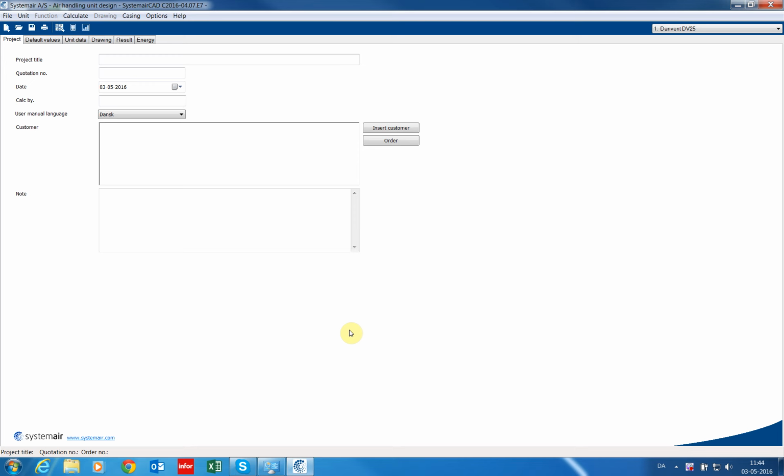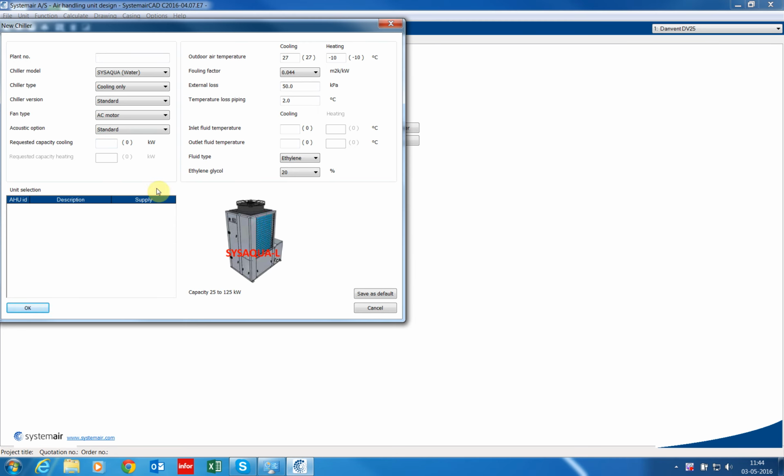This video will demonstrate how to select chillers inside the System AirCAD. There are two ways of selecting the chillers. The first one I will show is if you start with an empty project and just would like to select a chiller. Then I go directly to the unit drop-down and select New Chiller.